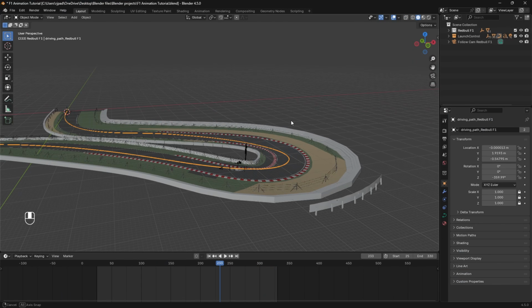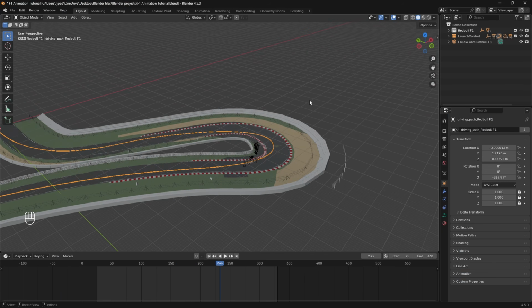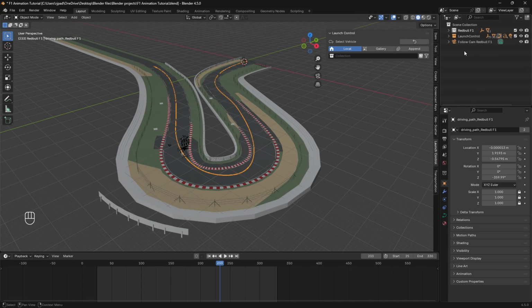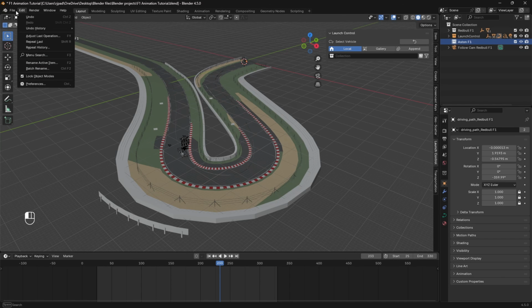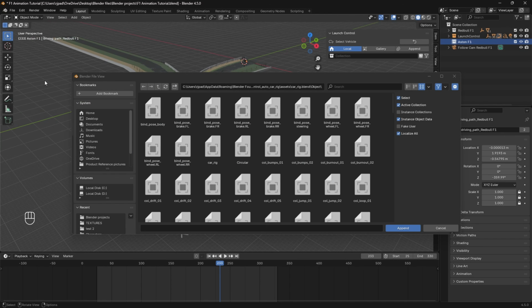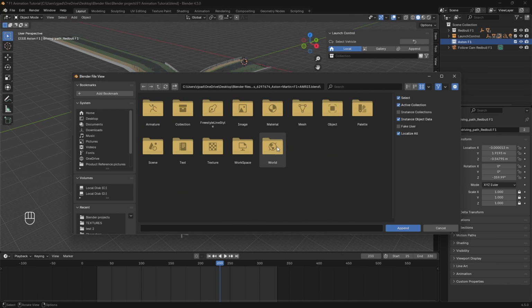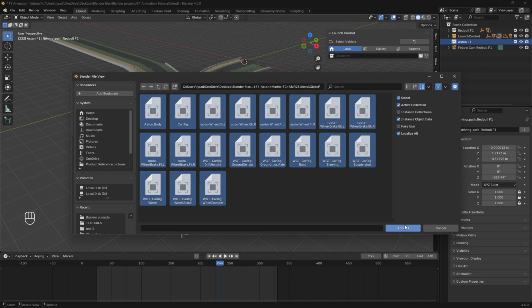Okay, so to add in your second car, we're going to have to hit N. Let's go to the Launch Control Addon. Let's go to the top, and you can click on this plus to add in a new vehicle. So click on it. Let's right click here, new collection. We'll call it Aston F1. I'm not sure if I spelled that right, but it's okay. Let's go to File, Append, and let's go right here, Aston F1, double click, and we'll go to Object, hit A, and then Append.